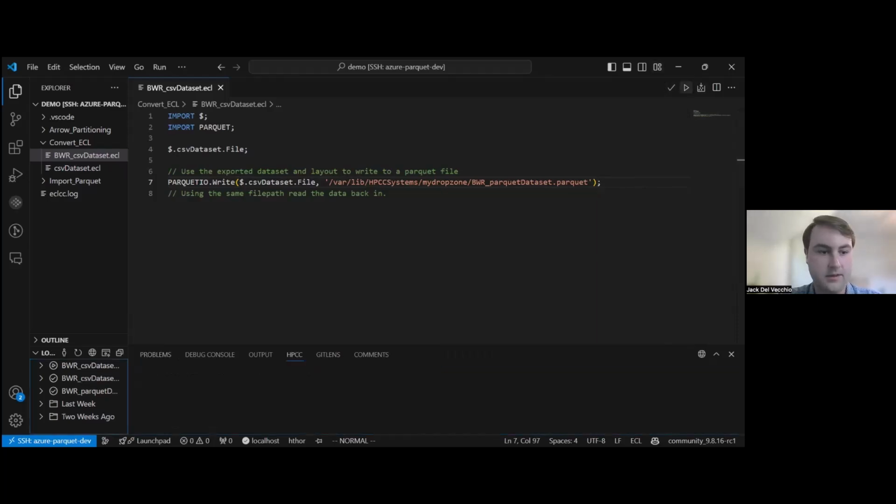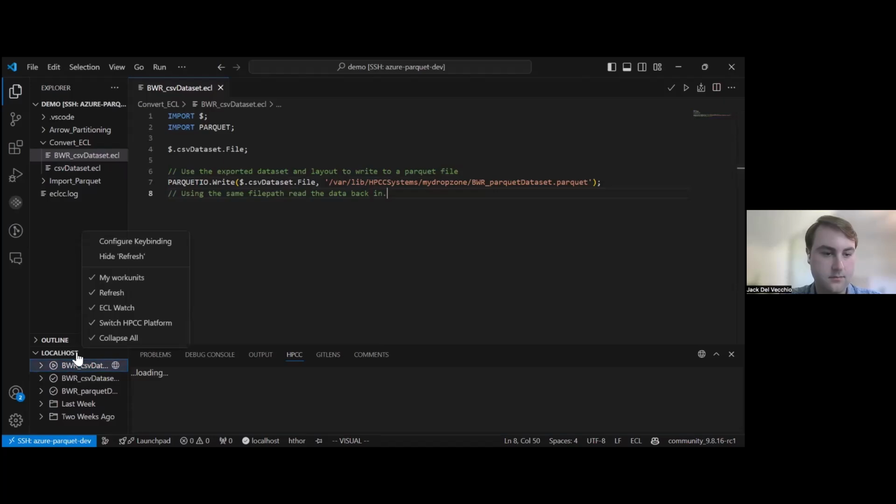And then if I run that, it should still output the CSV dataset file. It wants to be a little slow, so we'll move on to the next line while we wait.